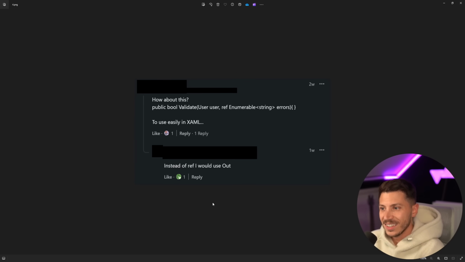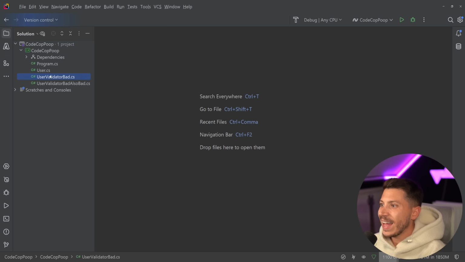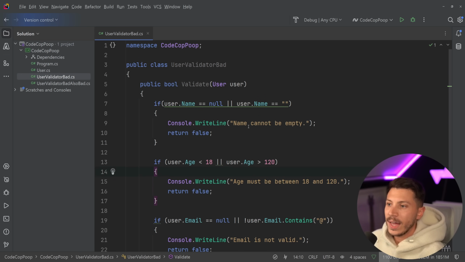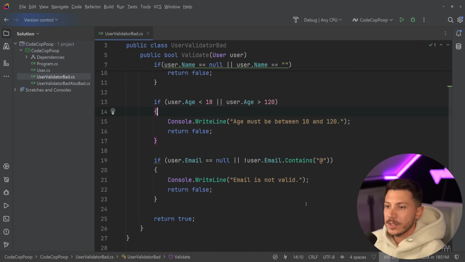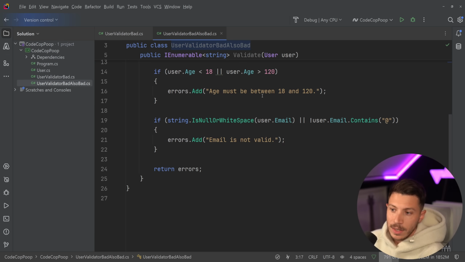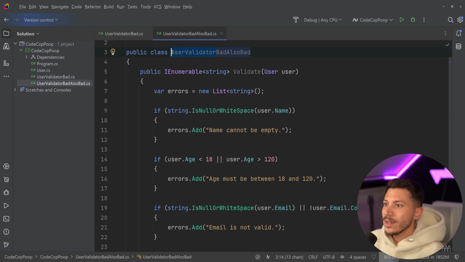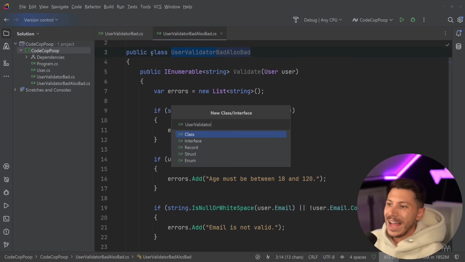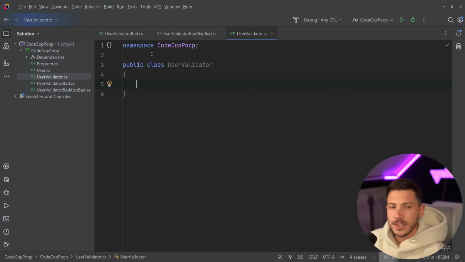But Jesus Christ. Now, what I did is I went in my IDE and I added the code in both scenarios. So we have the bad validation method, as you can see over here. And then we have the good validation method, which I label as also bad. And what I want to do is show you how I would do it with a bit of a different approach, a bit of a spin.